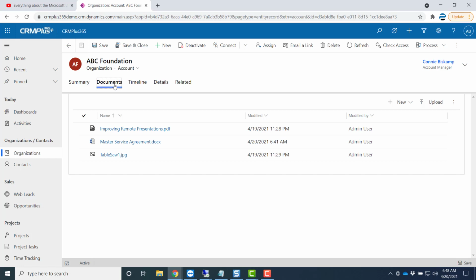The document feature works with Microsoft SharePoint in the background, so the limitations of SharePoint and the features of SharePoint will follow through to CRMPlus365. If you want to add a new document to the list, there are two ways to do it. If you're doing a Word document, Excel, PowerPoint, you can click on New and then select the document type. Let's say Word.